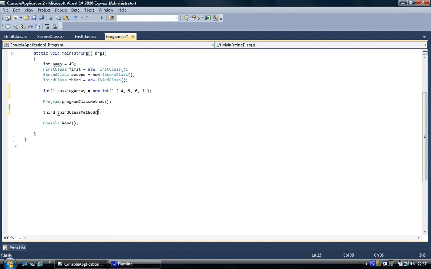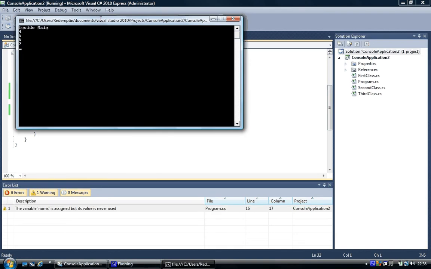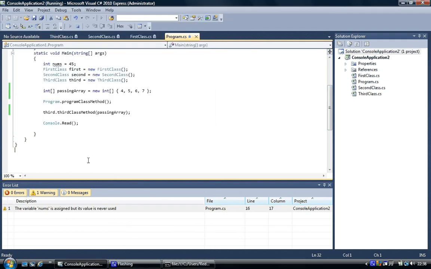So if I delete that, passingarray. Now we've passed the array into the method using the name, just what we would do with an integer, a string, an object. And so if we run the program, you can see that it's printed out the array. The array's been passed to the method in the other class. The method's processed the array and printed each element onto screen. So that's passing an array object to a method.